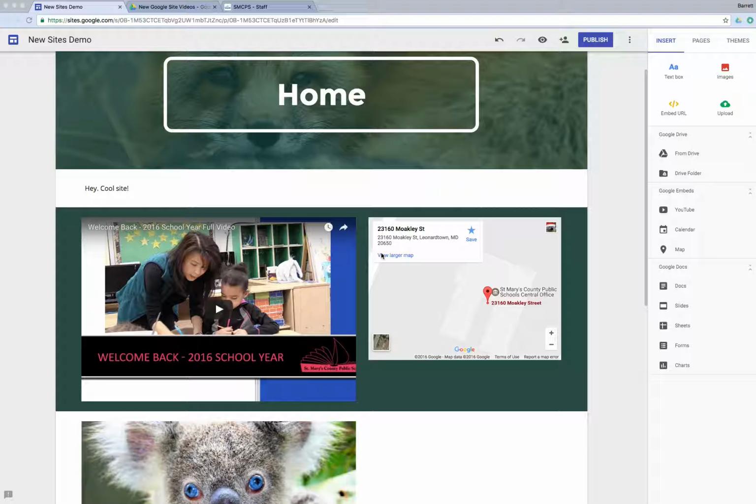In this video tutorial about new Google Sites, we're going to cover publishing a site. At any time after you've created a site, you will have the ability to publish the site, which is this blue rectangle button in the top right of your screen. When you publish a site, the site will be made live.